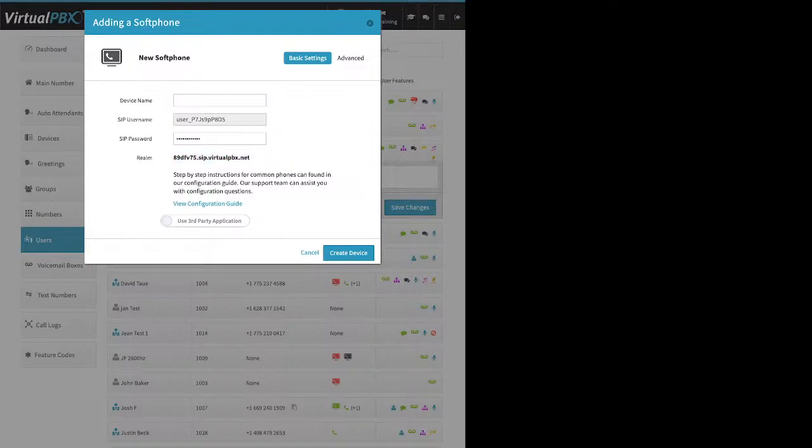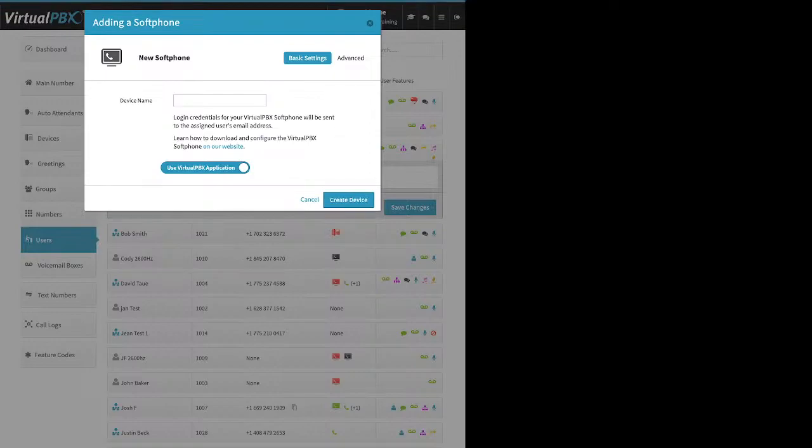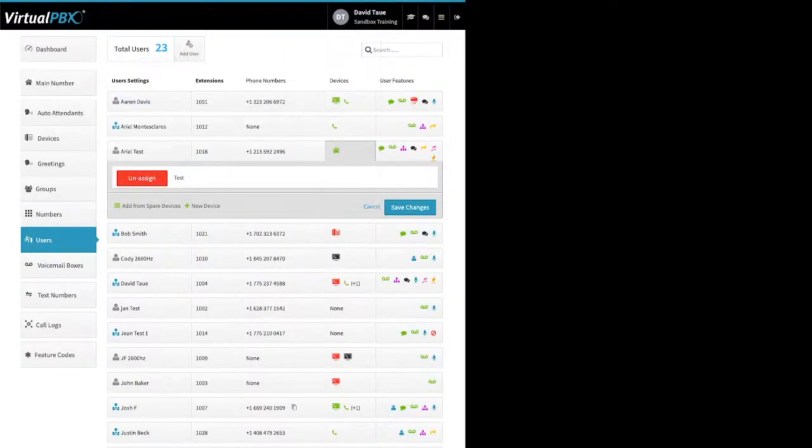Now, if you want to use the VirtualPBX soft phone, down here, right, below where it says View Configuration, there's a toggle, right? So right now it says Use Third-Party Application. When you click on it, it flips, and so it says Use VirtualPBX Application. You still need to give it a device name, but then you would click on Create Device, and then Save Changes. Once you click on Save Changes, the user gets an email saying your VirtualPBX soft phone is ready. Right? It's going to have the login information for the soft phone. They're going to have download links for the soft phone.